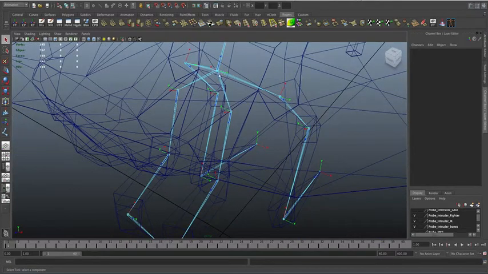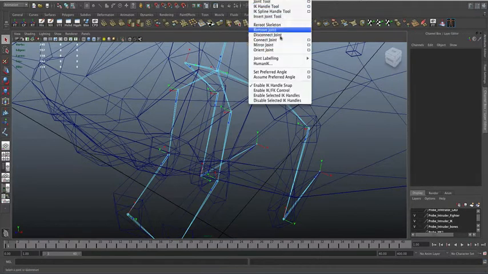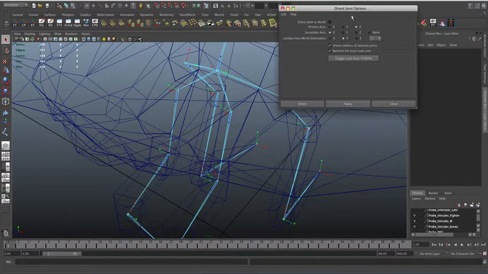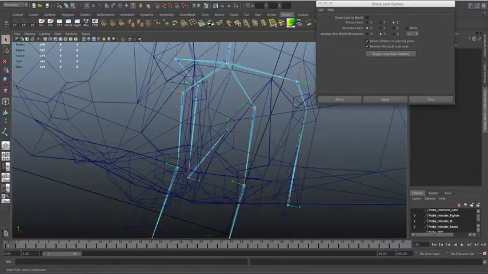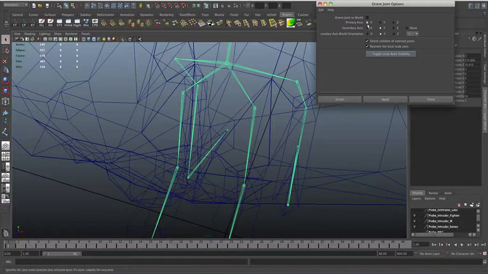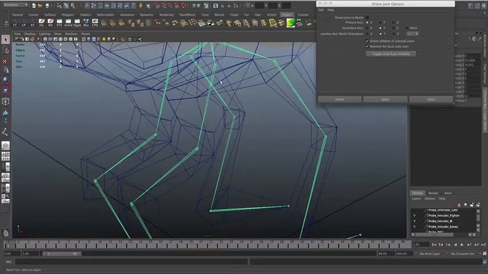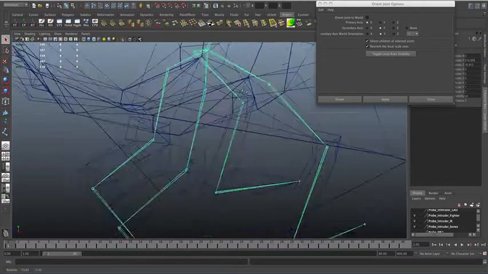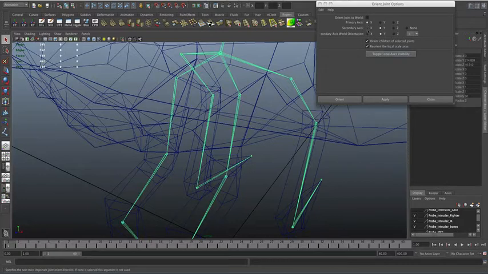What we can do is I'm going to say skeleton, orient joint options, and then I'm going to go back to object mode, and I'm going to say edit, reset settings, and I want my primary to be X, which means I want to face each X axis for each joint down the center of each joint, and the Y's to be relatively facing up in the same direction. What I've got is the primary is X, secondary is Y.